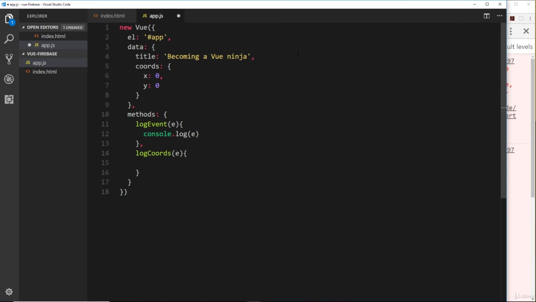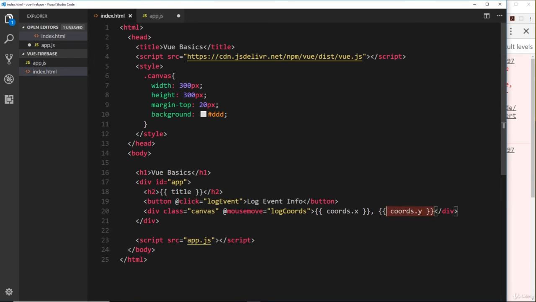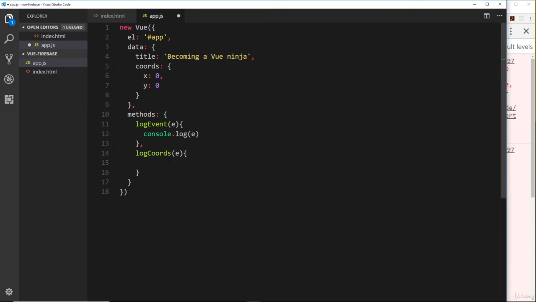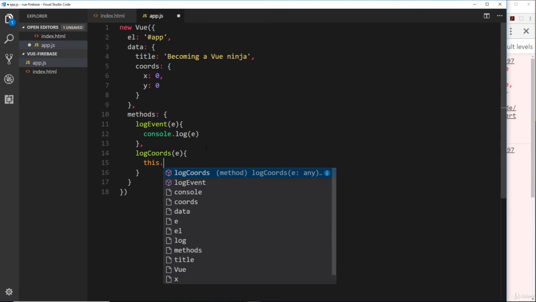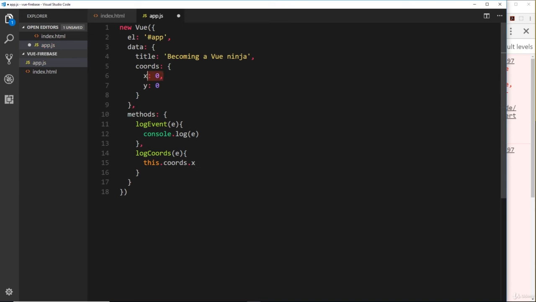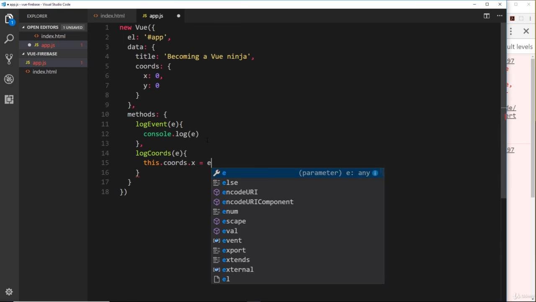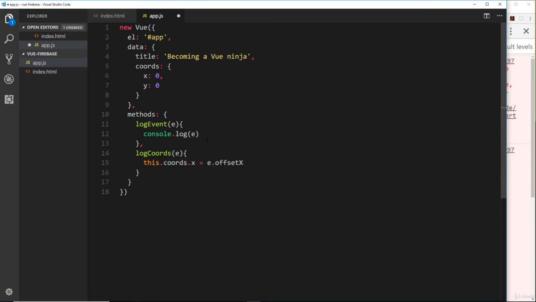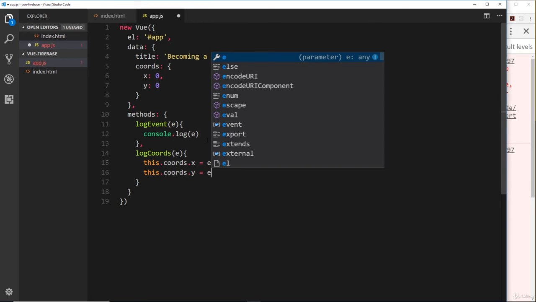Now, we said we want the offsetX and offsetY coordinates of this event object. And what we'll do is use those properties to update the x and y in our own coordinate object. Then obviously, as those update, the value that we output inside the canvas is going to update to reflect that. So it's going to show us on the screen whereabouts our mouse is relative to the top left of that square. So let us say now that this.coords.x, so that's this thing right here, and we'll set that equal to the event object e.offsetX, and then we'll say this.coords.y is equal to e.offsetY.